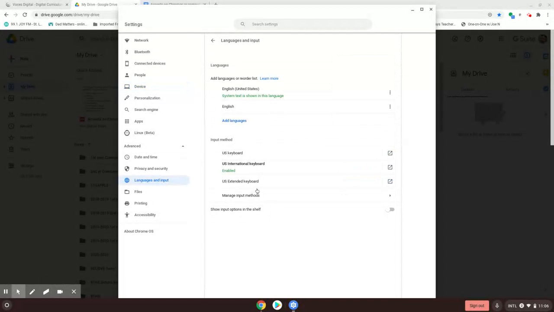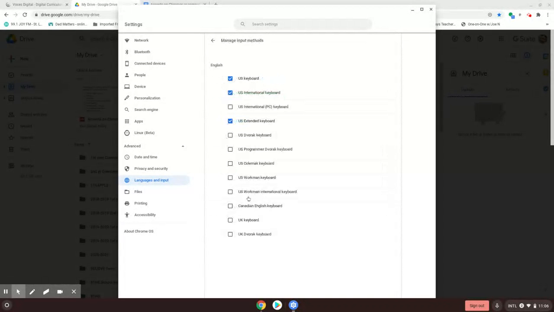Then go to the input method. That's what we're in right now. Input method right here. And then manage input methods, which is right there. So click on that. And then find the US International Keyboard. Mine's already engaged. Yours probably isn't. So do that. Yours is probably just the US keyboard, or maybe it's something else too. That just gives you a list of all available options.